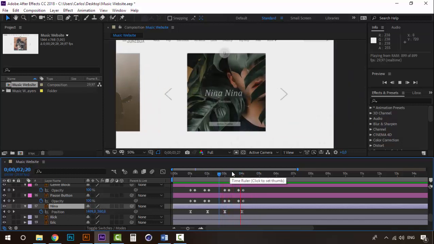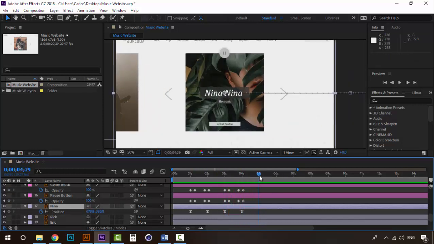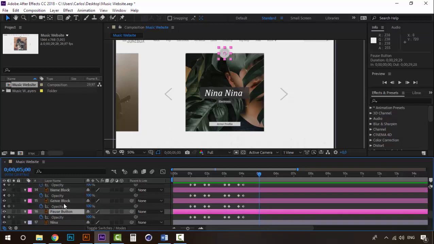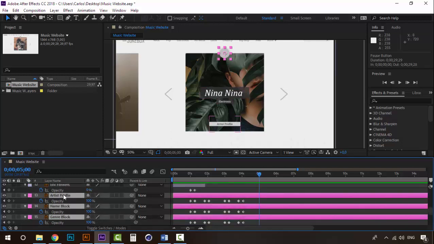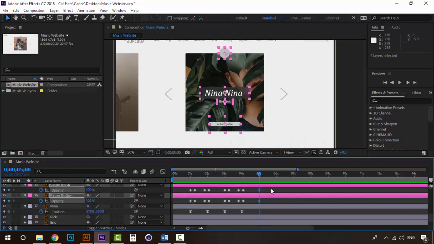We get to this point, and then 1 second later, which means the 5th second, we're going to also change all of this. Create a keyframe here, and again move a little bit, like 8 frames, and change this to 0. So you will have this.